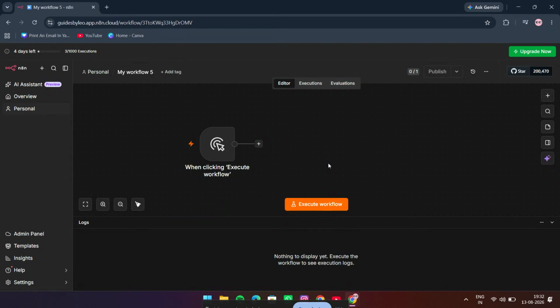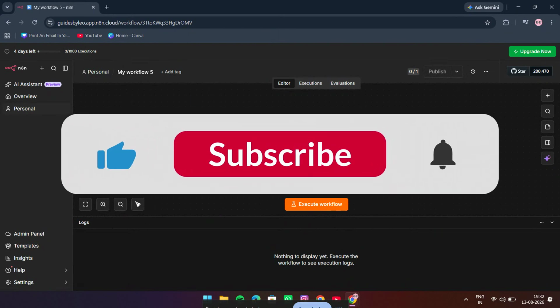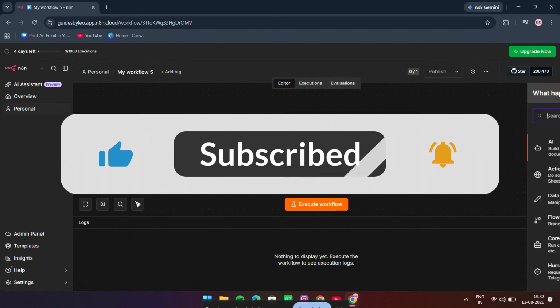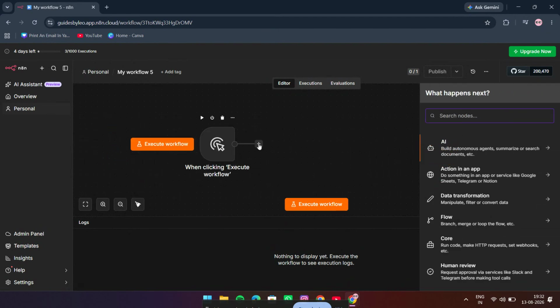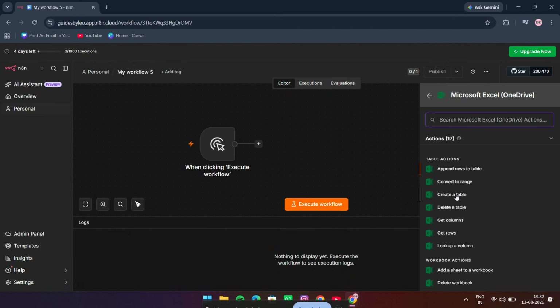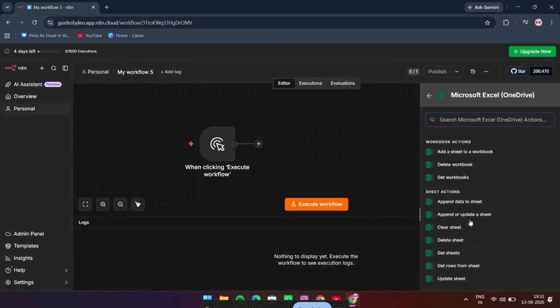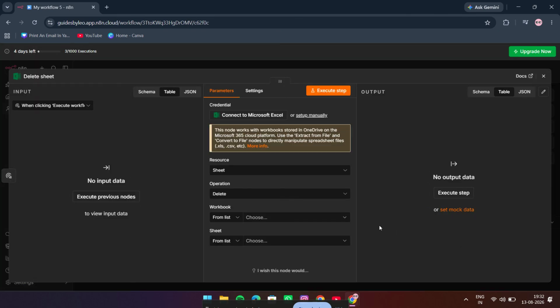Alright, let's jump in. First, open your n8n workflow and go to the Nodes panel. From there, search for Microsoft Excel and select it. This is the node you'll use to work with your Excel file inside the automation flow. Once the node is added, look for the action option and choose Delete Sheet. This tells n8n that your goal is to remove an existing sheet from the workbook.